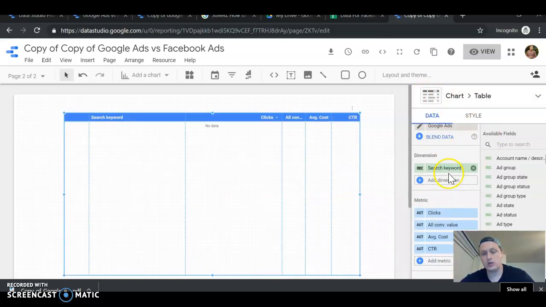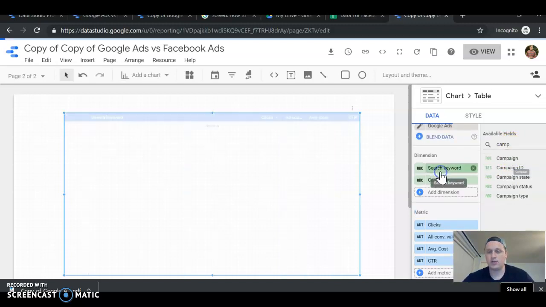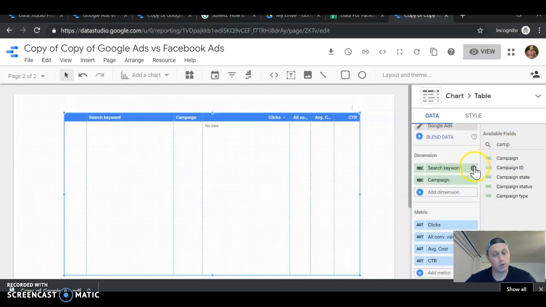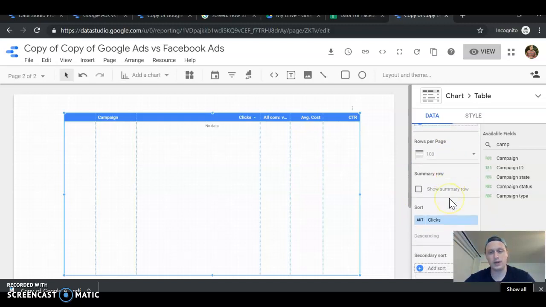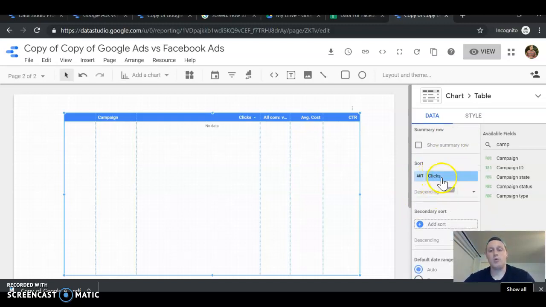And then in here we can do search terms. With Google Ads that works great. It isn't cross-compatible to Facebook, but instead of making this search terms, you could make them campaigns. So instead of that, we can throw campaigns in. You can throw multiples on, but say it's just campaigns, and then we want to see clicks and average cost, and then we'd come over here and we'd sort based off of what? What is most important to us? Maybe it's clicks in ascending order, or descending, whatever you're wanting to show.